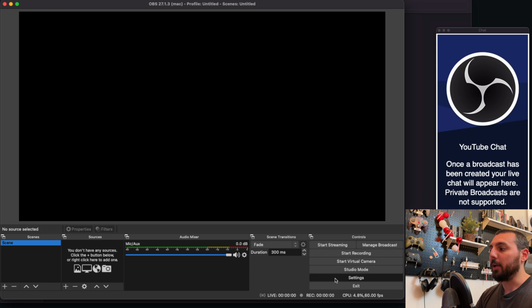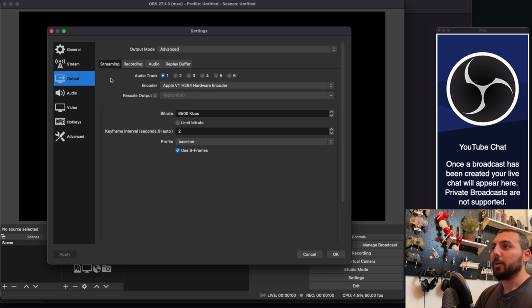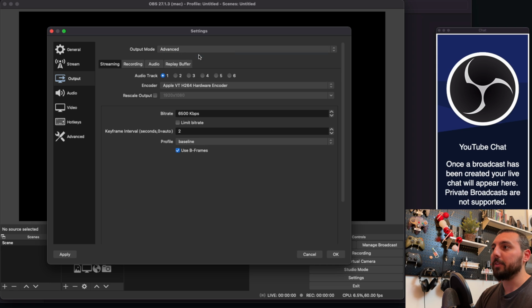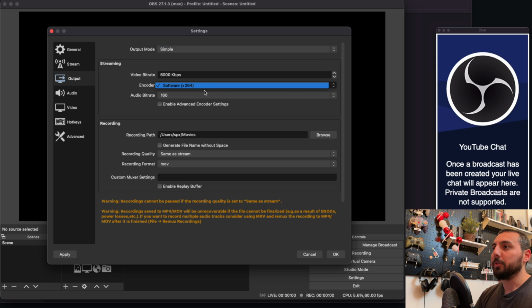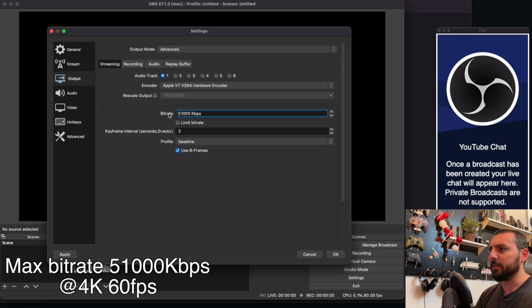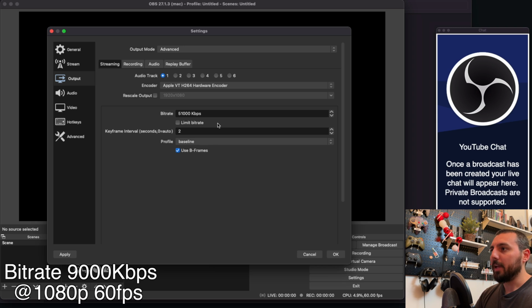So here in the bottom right, we're gonna click on settings. We're gonna go to output, and we're gonna make sure that our output mode is selected to advanced, because if you are on simple, you actually won't have the full range of options. So we click advanced mode. We're gonna wanna make sure that we select the Apple VT H.264 hardware encoder because this thing is awesome and does a great job. In this example, we're gonna be streaming to YouTube, and YouTube's max bit rate is something like 51,000 kilobits per second. So make sure you go ahead and set the bit rate to that.